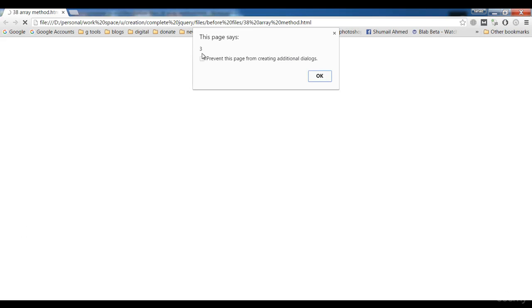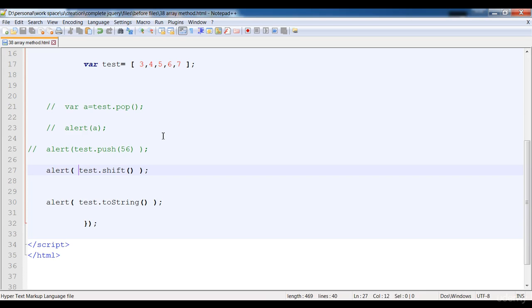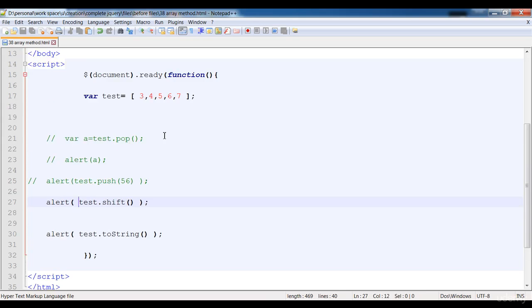Here you see that 3 is removed because it is the first element, and here you can see that 3 is removed. And when the 3 is removed from the array, what is going to happen? When the 3 is removed, 4 is at the 0 index, 5 is moved to the 1 index, 6 is moved to the 2 index, and 7 is moved to the 3 index. So in this way the index also changes when the element is removed.